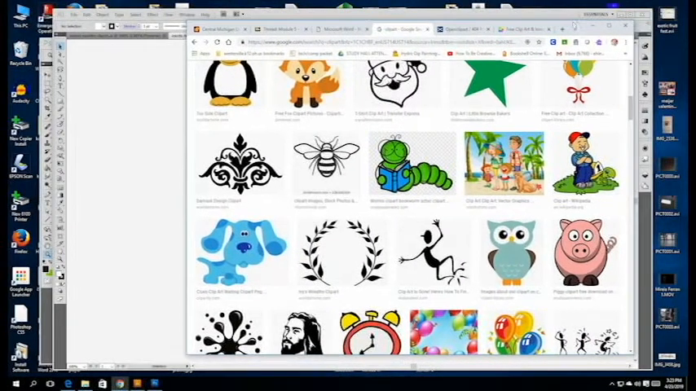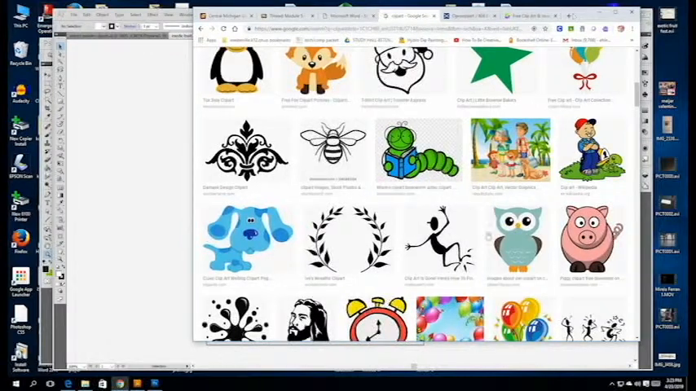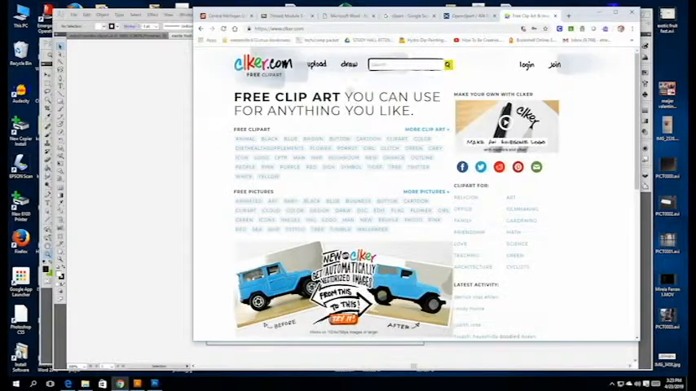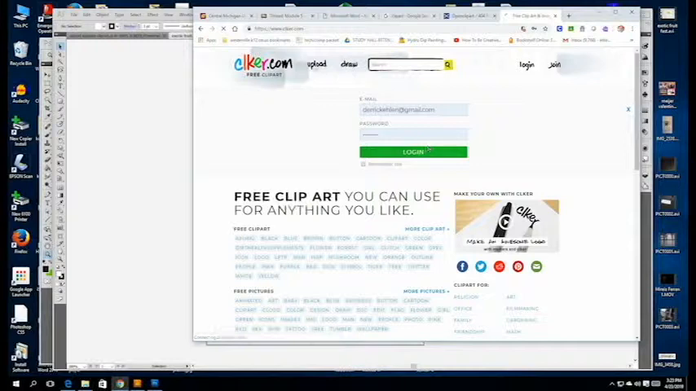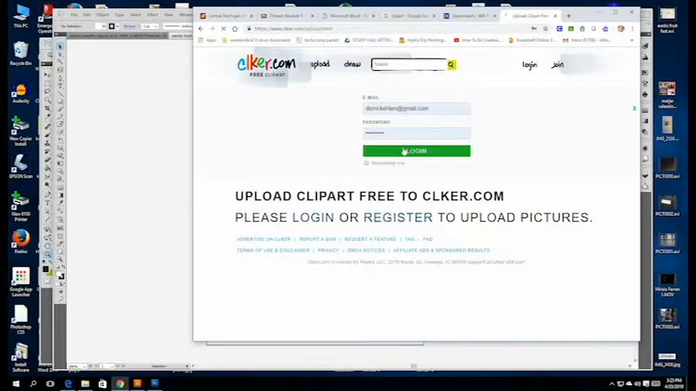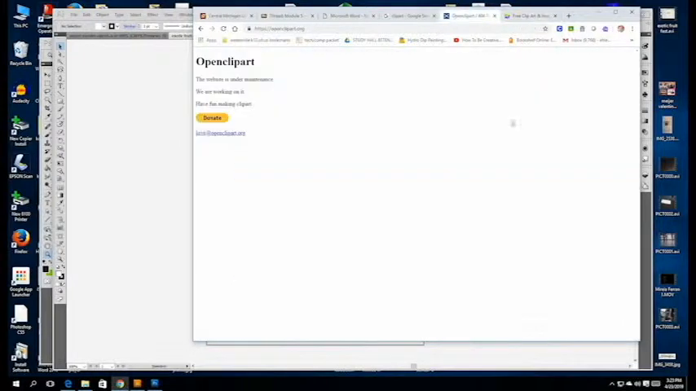One of our cohort suggested a website called openclipart.org, which unfortunately is down for maintenance. And he actually noticed that. Thank you, Dennis. He noticed that and suggested clker.com, which for whatever reason on my school's computer I can't get to work. I can join, I can log in, and it still won't let me upload. It keeps taking me back to log in, and then I log in and it doesn't let me upload.